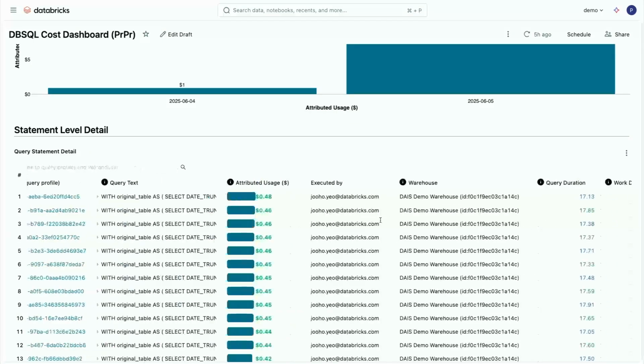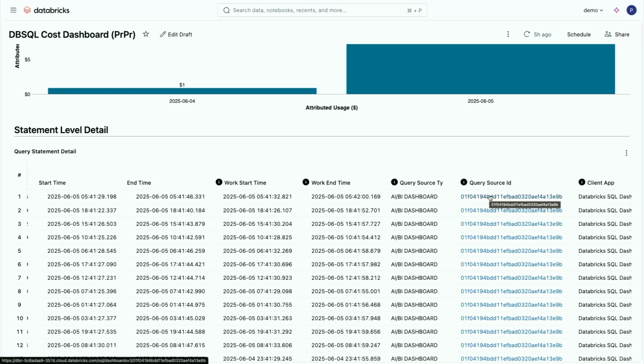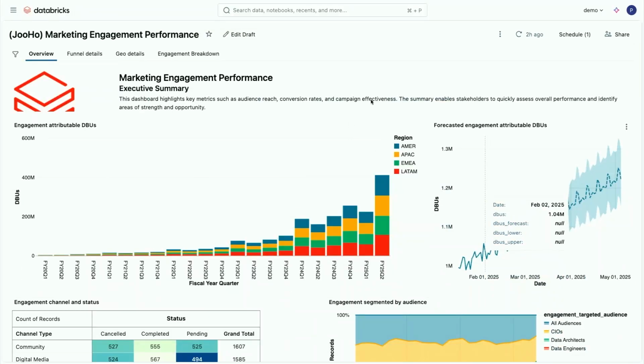But for the purpose of this exercise, I'm going to scroll over to here, which populates that query source ID, which again represents the ID of the dashboard that executed this query, right? So this is a hot link. I can press this link, and I'll be brought over to an actual dashboard definition.